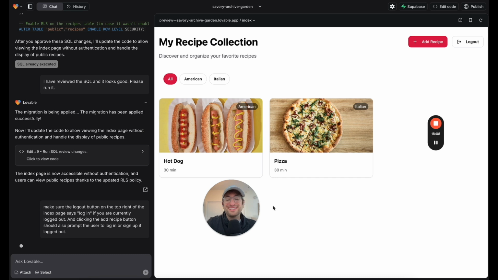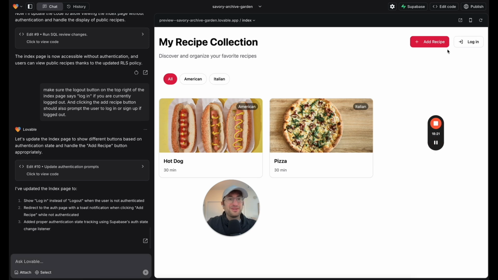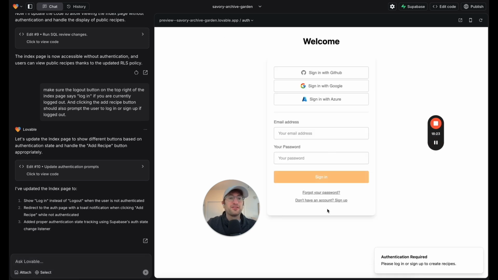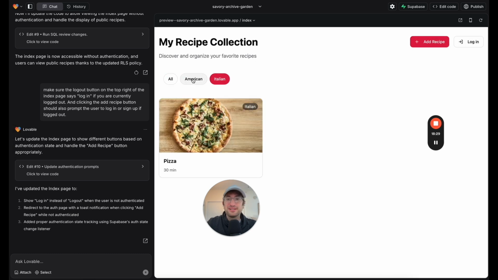The reason it is built that way is when this index page was first generated, we didn't have this concept of a logged out user on the index page. So it's going to update this to handle that new functionality. All right, cool. So now if I click add recipe, it'll put us to the login page again. And for login, same thing. Okay, perfect. So that's working really great.